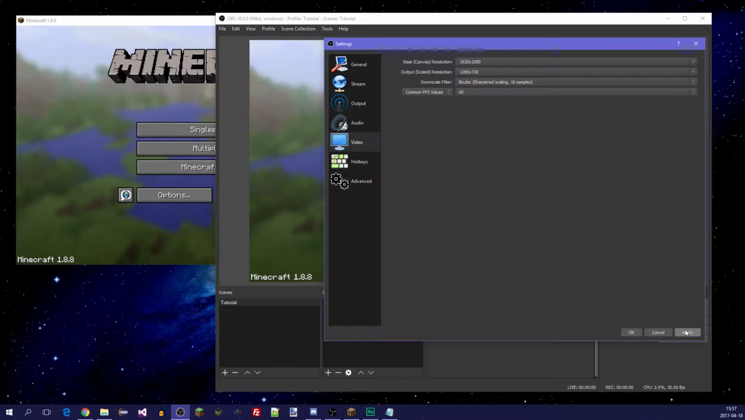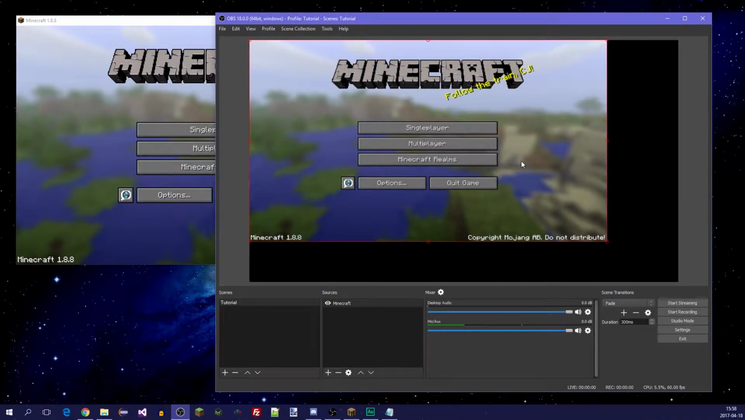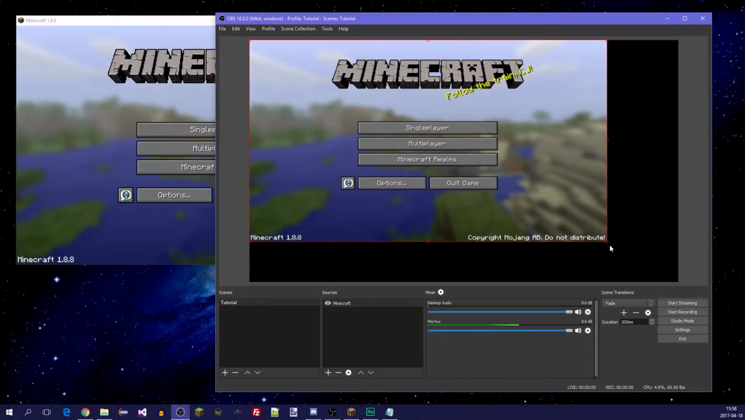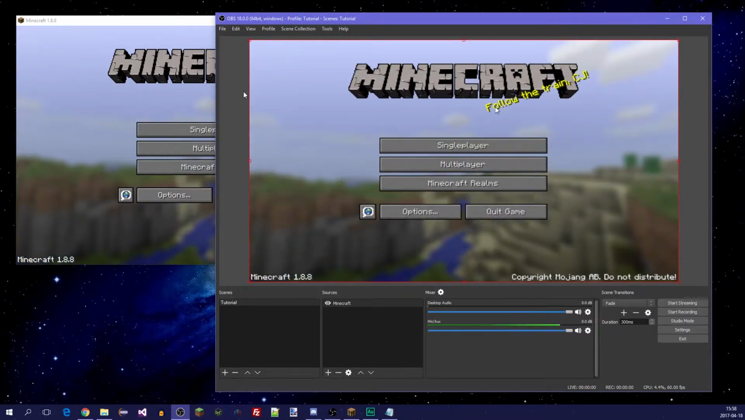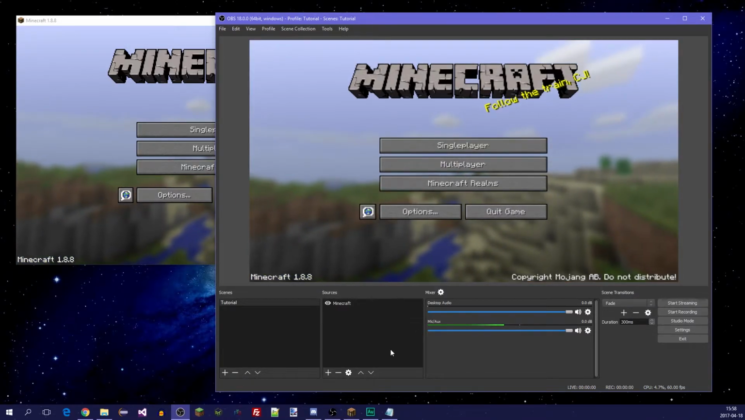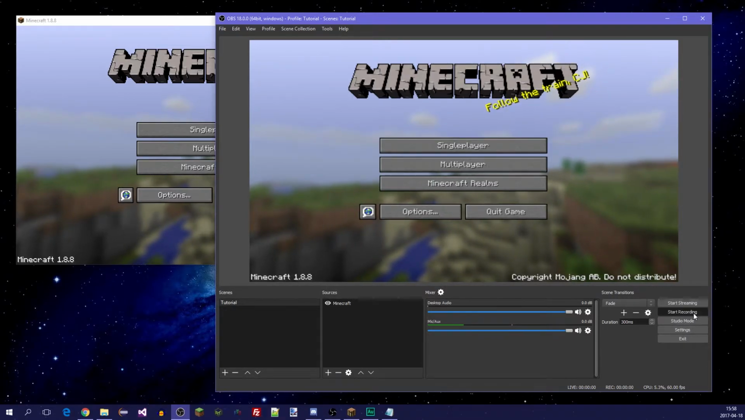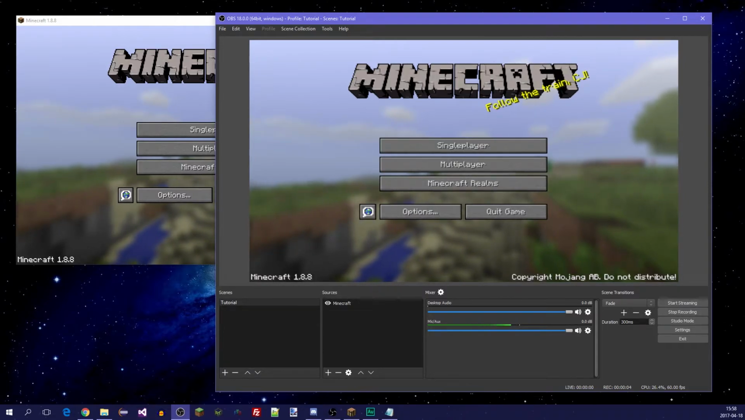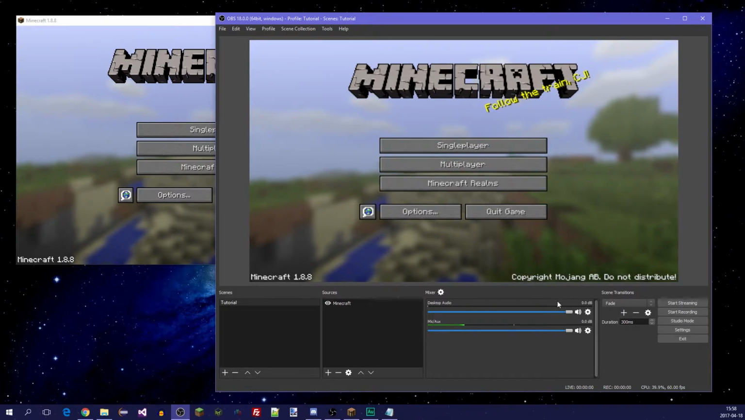Then we're going to apply, and as you can see, if we hit OK there, the image just shrunk, made it smaller. We're going to stretch it back. That is pretty much it for that. So all you have to do is hit start recording, and you should be able to start recording. So we're recording right now, and that is it for today.